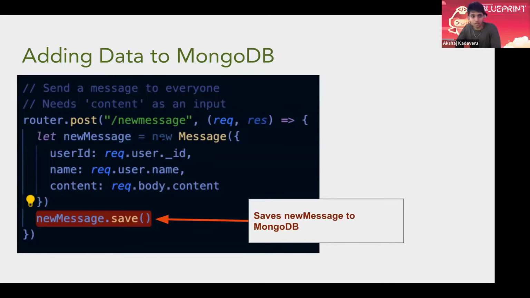And then when we want to add a new message, we just define a new message using the syntax. And then we do new message.save. And what .save does is it saves the new message to MongoDB.